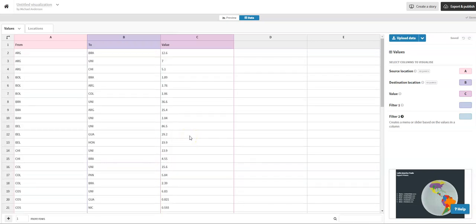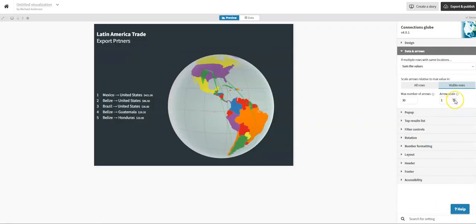Places that have a much smaller amount of trade have much smaller arrows. So what I could do if I wanted to is change this and make these arrows even bigger relative to the size. And so maybe I want to. Let's go 1.5. Why not? So we've got the arrows sized.